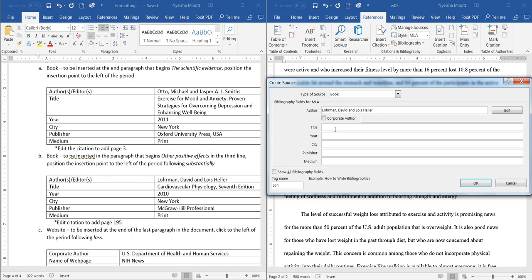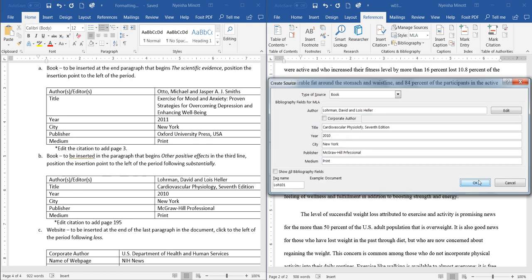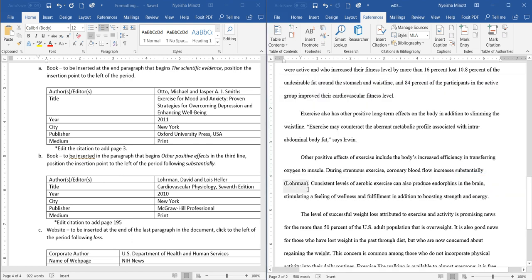Okay, and the title, and the year, and the city, the publisher, and the medium. And we click on OK, and in this case it says Lawman.